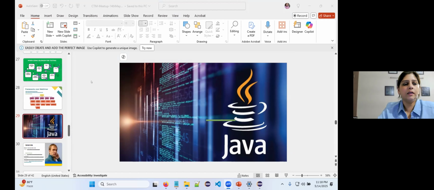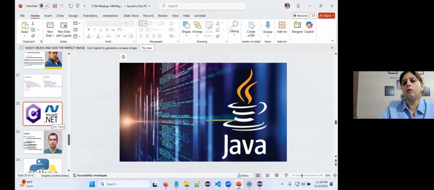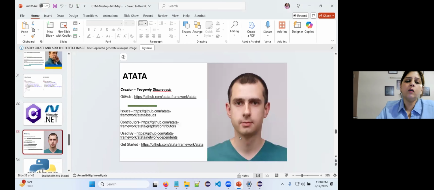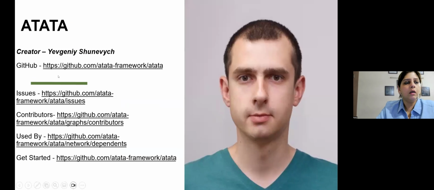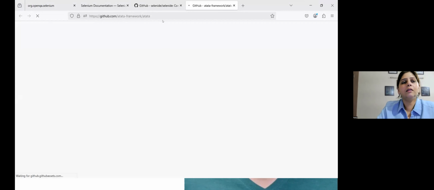Okay, cool. Thank you. So now I have basically shown you one object-oriented programming language, which is Java. And similarly, if your choice of language to automate is .NET, then you go ahead and look at the Atata framework. I'm sorry, I'm unable to pronounce the name properly. I don't want to mispronounce it, but yeah, he's the person. That's the GitHub project.